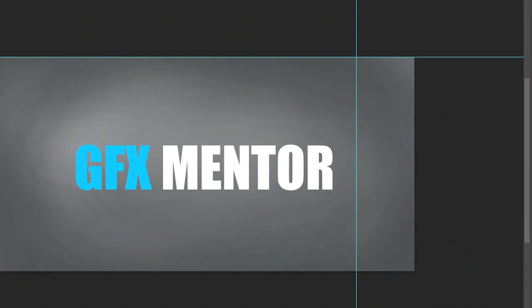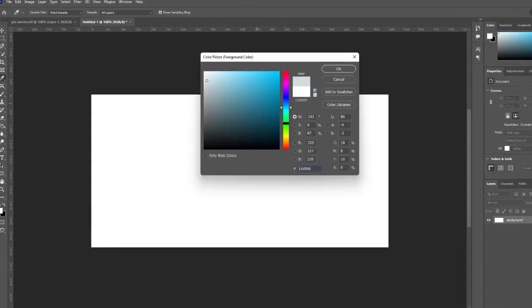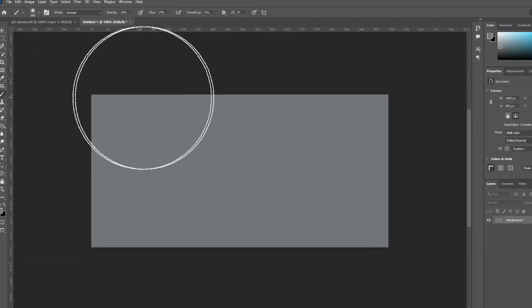In today's video, I'm going to show how you can make a banner same as GFX Mentor. So let's start. Firstly, I am going to select a grayish color, something like this, and fill it.